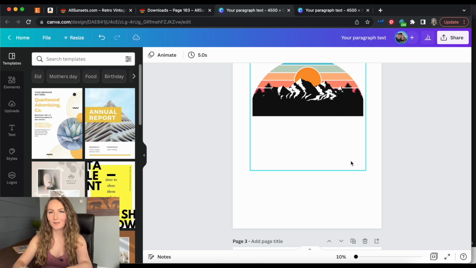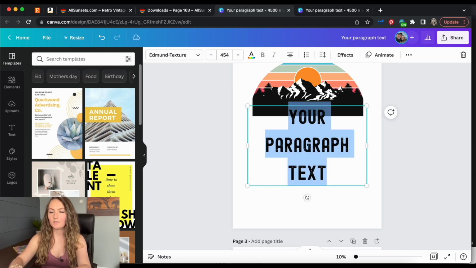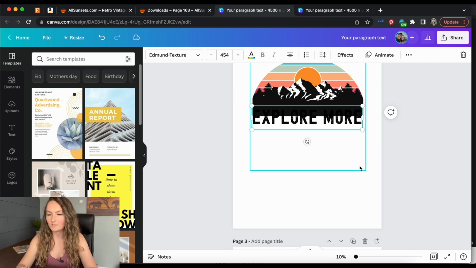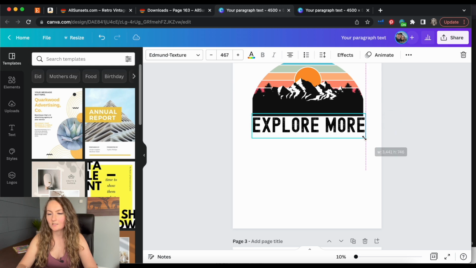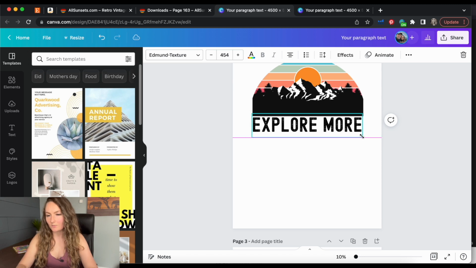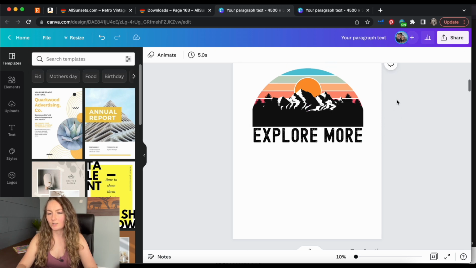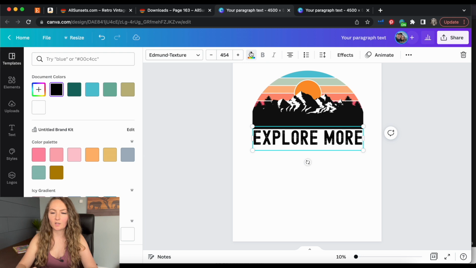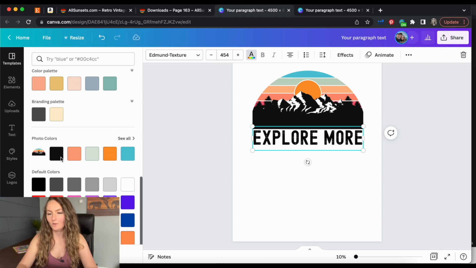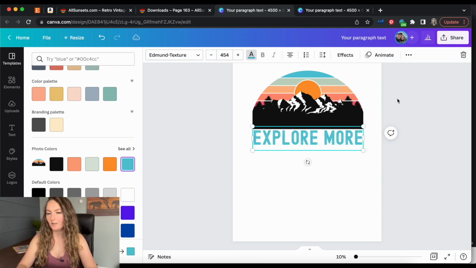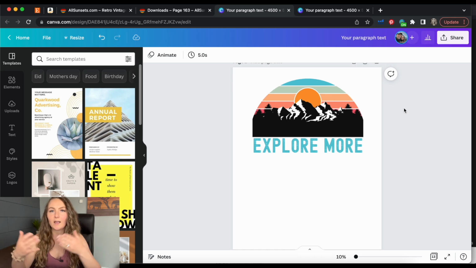I'm going to push the T button for text, and then I'm going to say "explore more." Some simple, fun hiking one. We'll make sure this is the same size. I'm using a distressed font, which is what it already came up with as an example for me. Then what I might do is change this from black to one of the colors in this design. If you scroll down, Canva actually gives you the colors in that photo. So I think I'll pick this pretty blue right here. And there you have it, a beautiful hiking or camping vacation design.